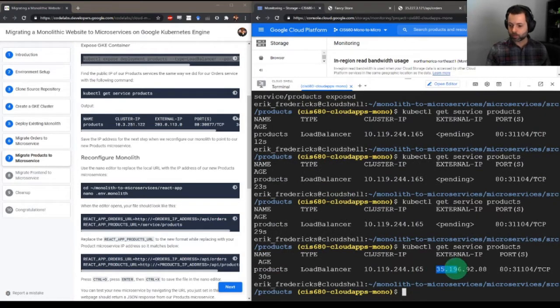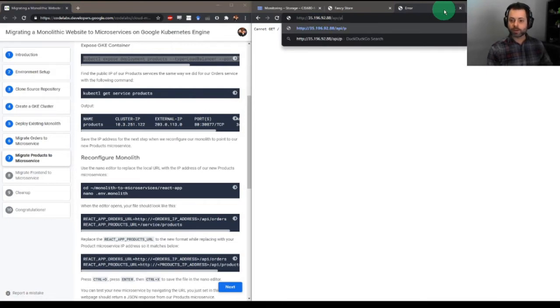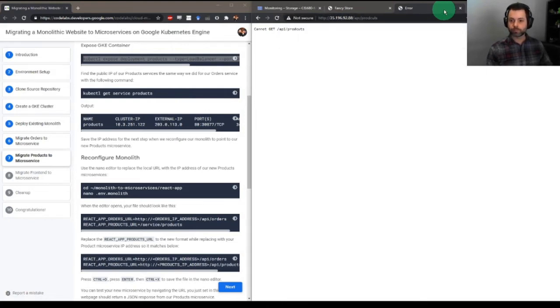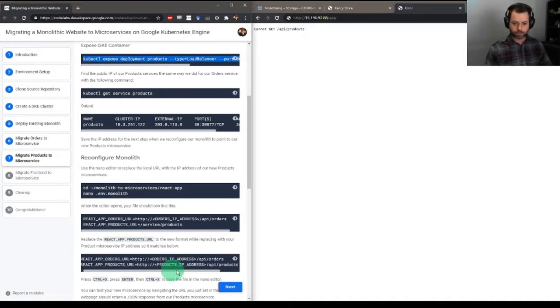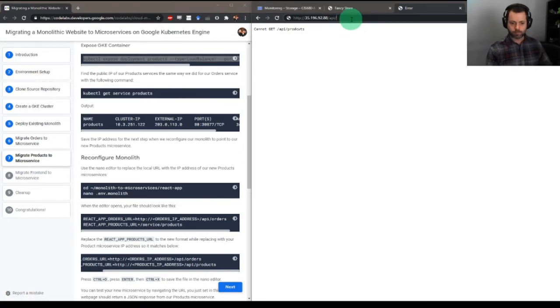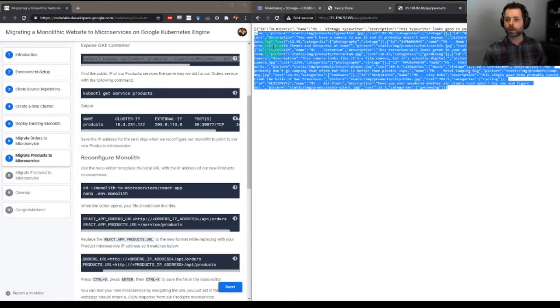Okay. So 35.196.92.88, this will be different for all of you. Again, this is an ephemeral IP address, so it's going to change over time. And if I pop it in to my browser, can't find it because we don't have anything on this route. What we want is API/products. So API, that should be API/products. Is it just not spun up yet? There we go. So here is all of the images that are going to pop into our React application.